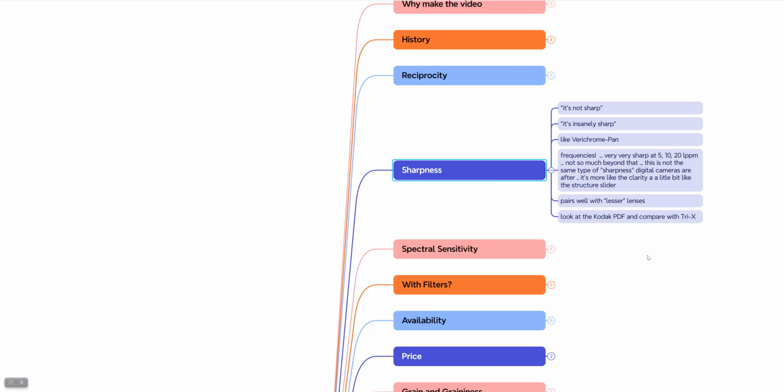So think of like the 5, the 10, the 20 lines per millimeter, but then not so much beyond that. So it's not the type of sharpness that we're used to now with high megapixel cameras and so-called sharp lenses. That's not the type of sharpness, right? It's not that super fine detail. It's more of contours and edges and a coarser sharpness.